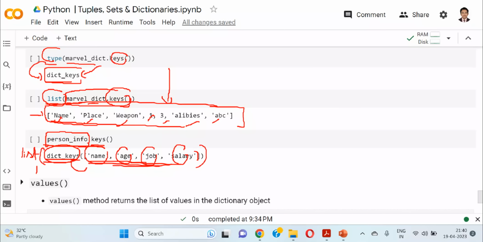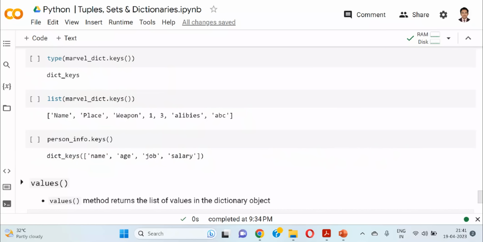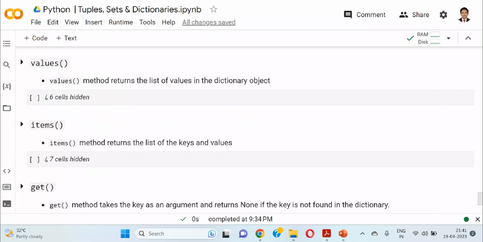Then you will get simply the list name, age, job and salary. You will get a pure list without including dict_keys. And the next method is values.